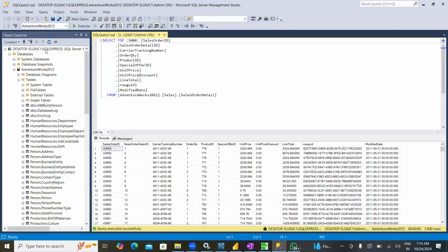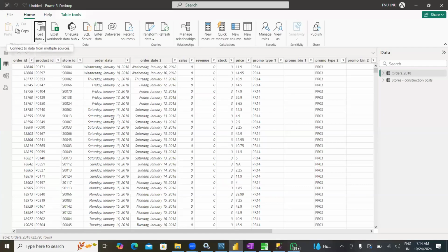Desktop-EU26JC1 slash SQL Express. This is the SQL server name. Okay. So that's what I have noted down in some place. And the database name in this case is AdventureWorks 2012. So let's try to make use of these credentials to bring the data into Power BI.